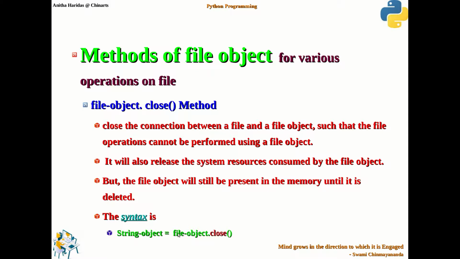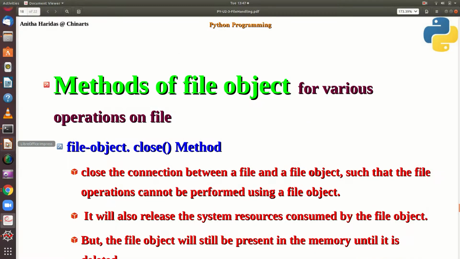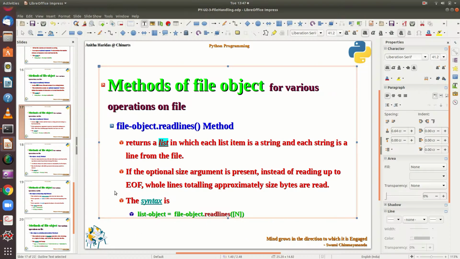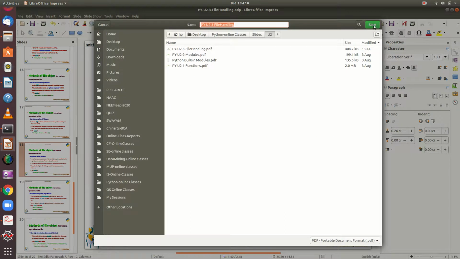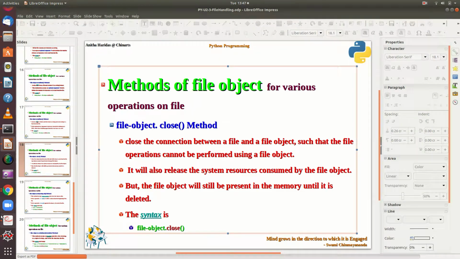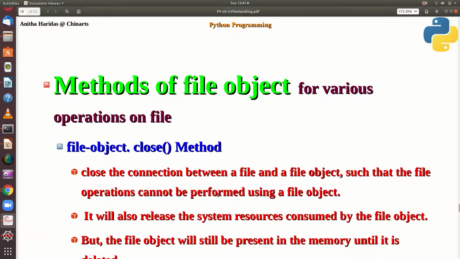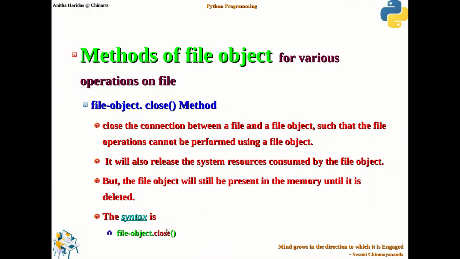Then this is the syntax. Obviously, again, it is not going to return any value. It is going to just close the file. This is the syntax. Make a note of it. So the syntax is just the file object dot close.